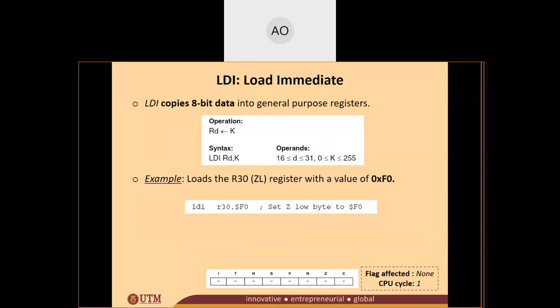And then we have the LDI. LDI stands for load immediate. You're going to load an immediate value to your GPR. So LDI copies 8-bit data into your general purpose register. This is the syntax: LDI Rd, K. Because this is immediate data, your Rd is from R16 to R31 only. So you need to make sure that the register you're going to use is from R16 to R31 only.